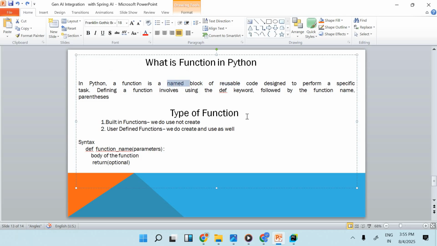There are two types of functions we have. One is a built-in function, which we do not create, we only use. We do not create them, we use them directly. Then who creates them? They are created by Python itself. Built-in means created by Python itself, and we have to use them.